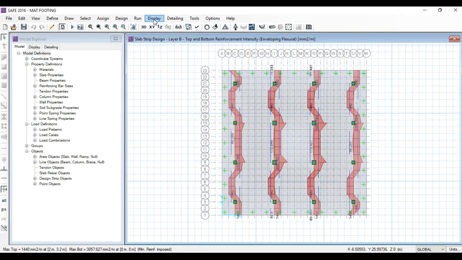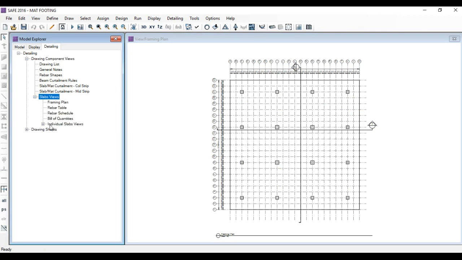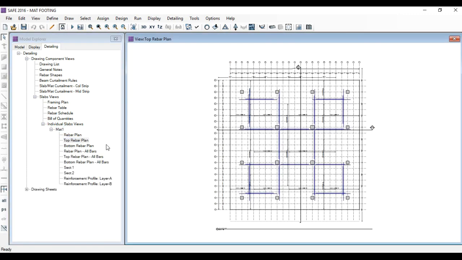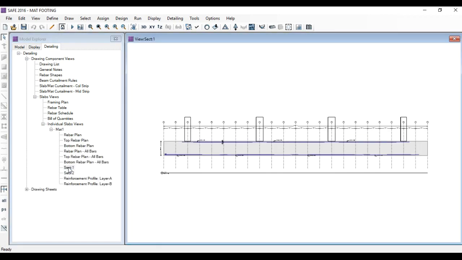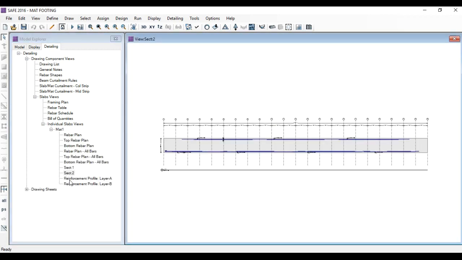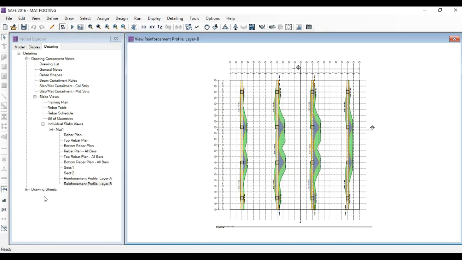Once you complete this, then we will go for the detailing. So I'll go to run detailing. And now we can go to drawing component views, slab views, where you can see the individual slab views. Then you can see the top rebar plan, bottom rebar plan, sectional plan in the first direction and in the second direction, reinforcement profile in the layer A as well as in the layer B. Similarly, you can see all the rebar plans.